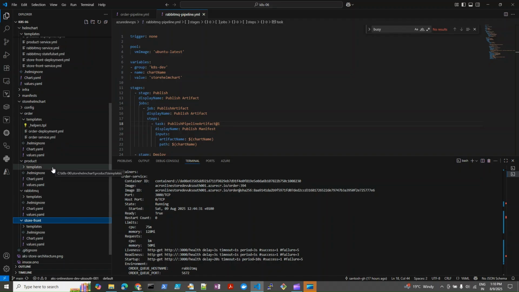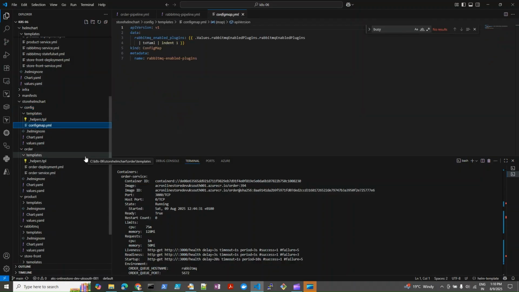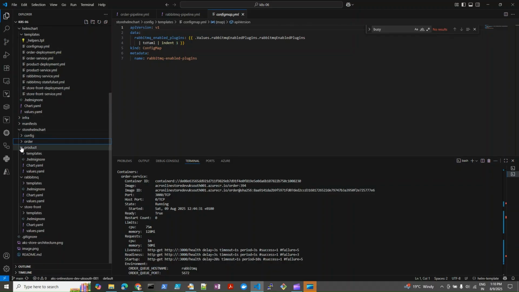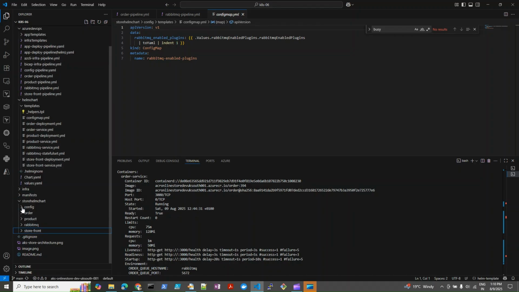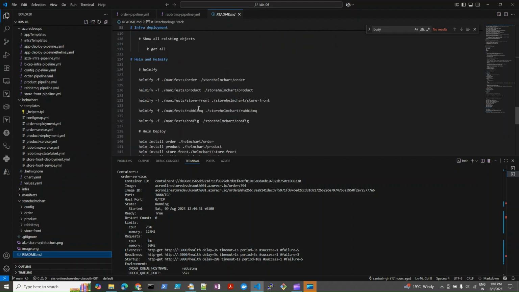Also for the config, I have created a Helm chart as well. Here you see we don't have deployment or service YAML files, but I have the config map YAML file. Under the store Helm chart folder, we have created 5 different Helm charts, mainly used for the individual applications or services. So how can we create those Helm charts? I can just show you.